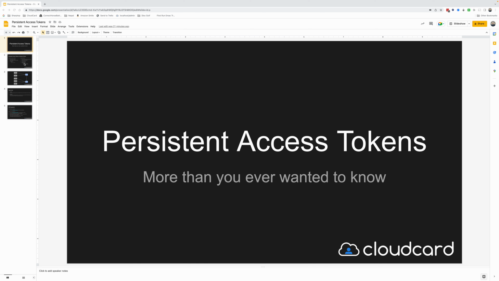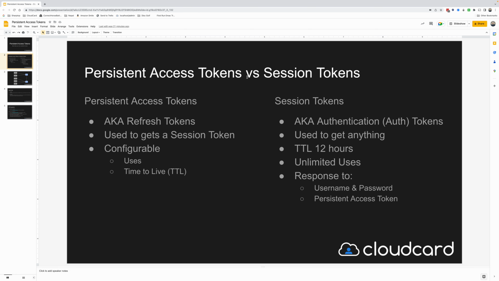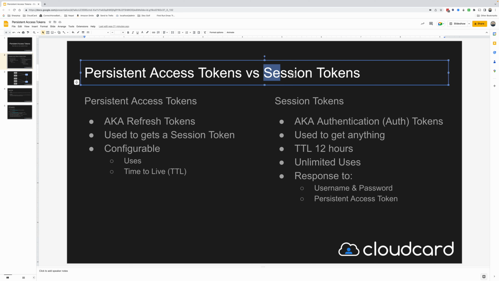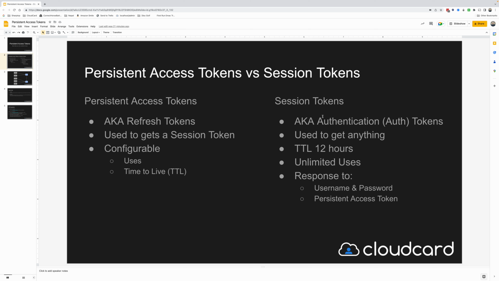Now, this is contrasted with session tokens, right? So we've had session tokens forever. You'll also hear us sometimes refer to them as authentication tokens, or just simply auth tokens, because that's what they're called in our underlying development framework. But a session token is what we've always had. It's what is used to communicate between the app, what you guys see, and the API.